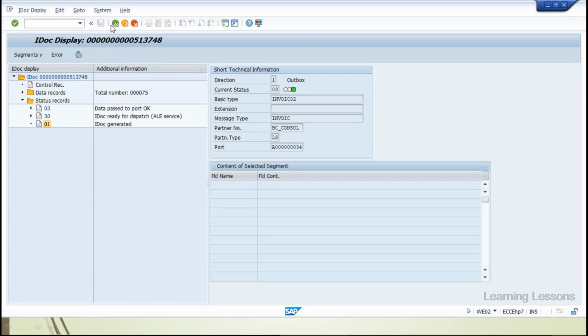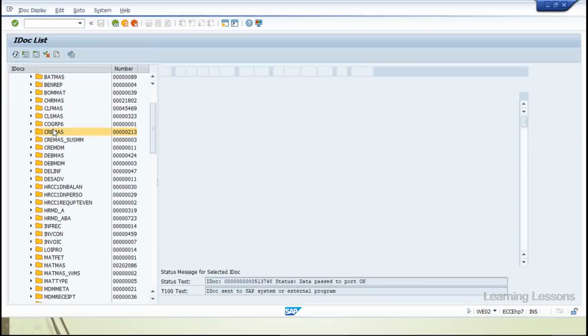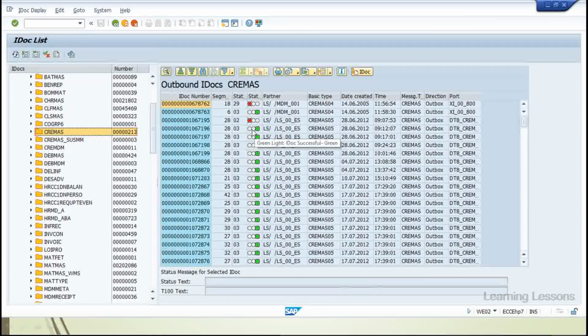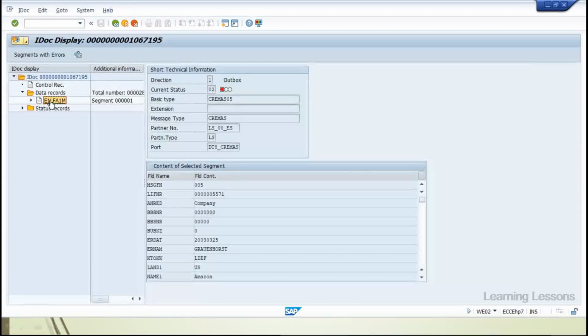So for this invoice, all are success only. Let's check a different one. I'll check customer master data, 3 marks. You can see 02 error. I'll double click on this IDoc. You can see the control record and all, which we already saw. In the data information, we have only one segment we can see.